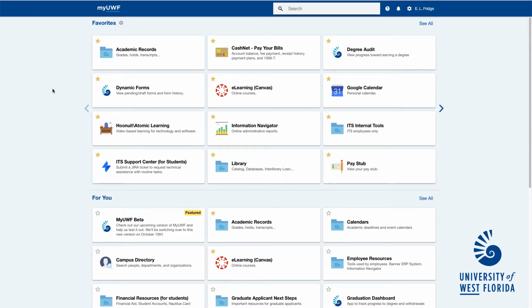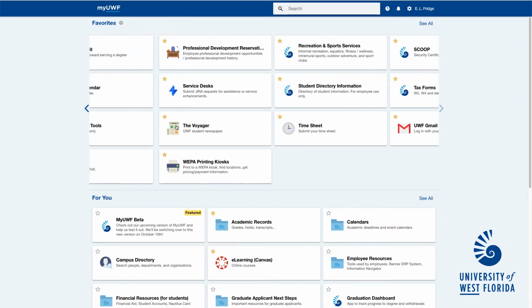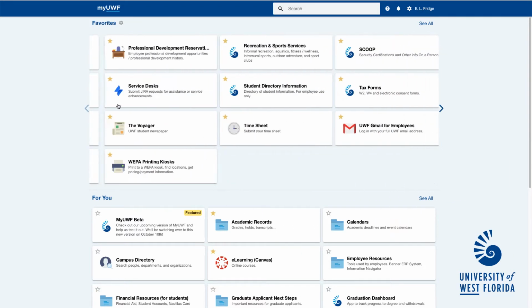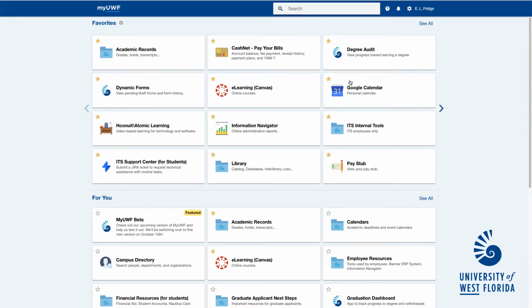But if you had some favorited items from 1.0, those will be moved over for you, and you'll see them in this list here. By default, apps in MyUWF are displayed in this card view, and so these cards can be displayed in a grid like this. If you want to go to the next page, you can click on the little arrow right here, and you can flick through these. You can also just click and drag, or if you have a touch screen, touch and flick the cards over from left to right to get to more cards.